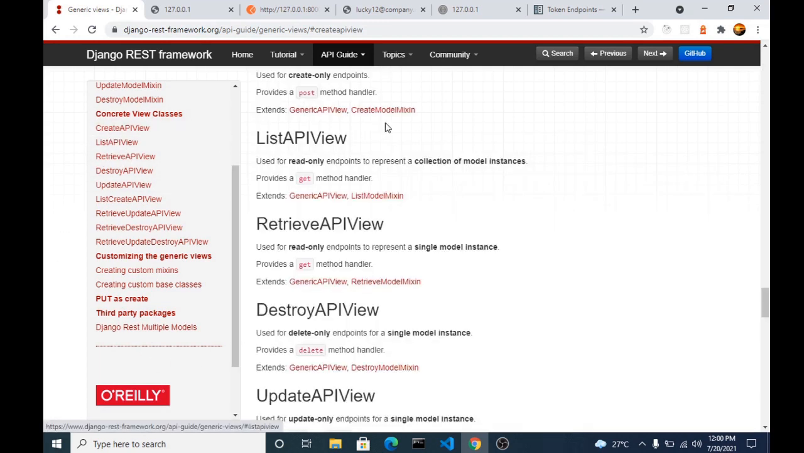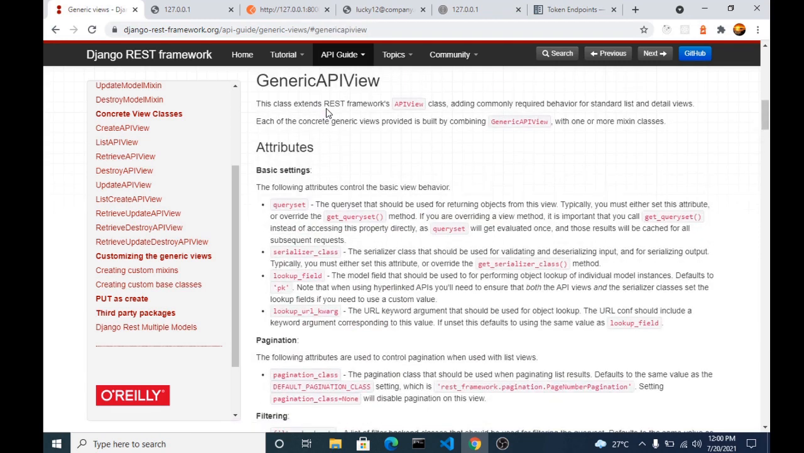If you click the create API view, it says provide a post method handler, and this view extends from the generic API view and the create model mixin. If you check the generic API view, it says this class extends the REST API view, which is the one we used before. Attributes that come along: the query set, we need to specify a query set, which should be used for returning objects from this view. So the object that should be returned is based on the query set that is being set, and we have the serializer class for us to specify a serializer. So we have a lookup field or PK field for a detailed view, and so many features.